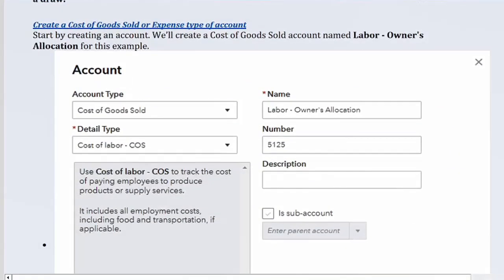Create a cost of goods sold or expense type of account. Start by creating an account. We'll create a cost of goods sold account named Labor Owner's Allocation for this example.